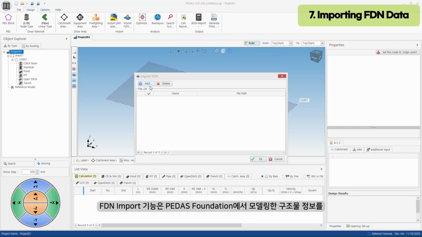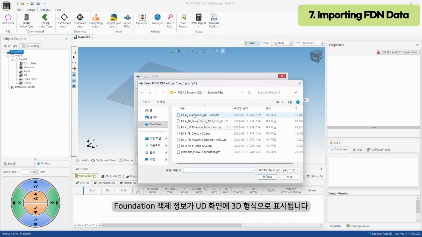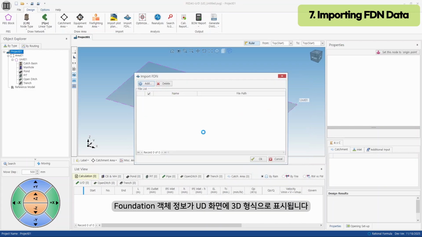The Foundation Import feature allows you to load foundation structures modeled in PEDAS Foundation into the UD design screen. By bringing in the foundation layout, you can check for interference between UD structures and foundation structures and adjust the layout to avoid conflicts. When you import a foundation file, which is a PEDAS foundation model, the foundation objects appear in 3D on the screen.